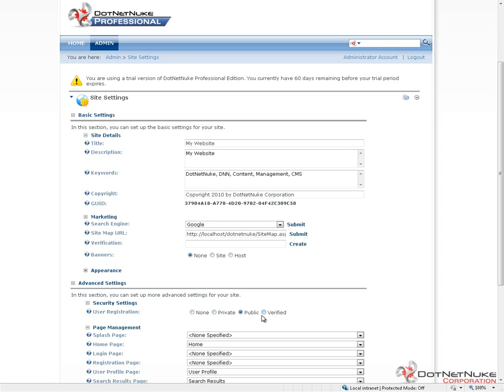Verified means that anyone can create an account but they can't log into the website until they receive an email from the DotNetNuke system that provides them with an authentication code or a verification code. They have to type this verification code before they'll be able to successfully log in for the first time. Once they've logged in with the verification code, DotNetNuke will not prompt them for that again. At any point in time, an administrator can mark someone as verified or authorized and allow them to log in without having to type in the verification code.